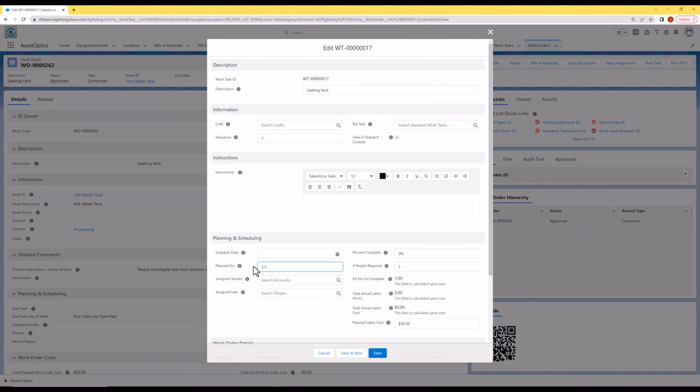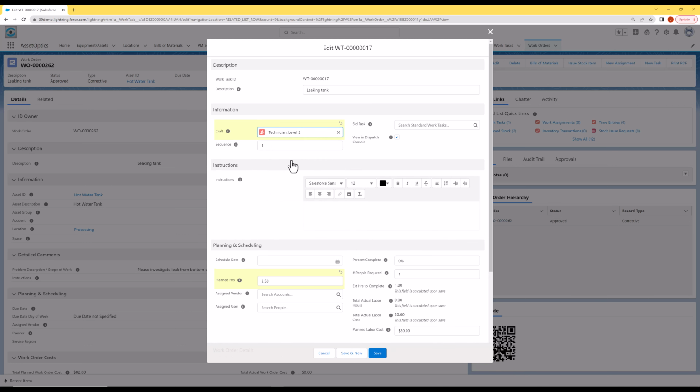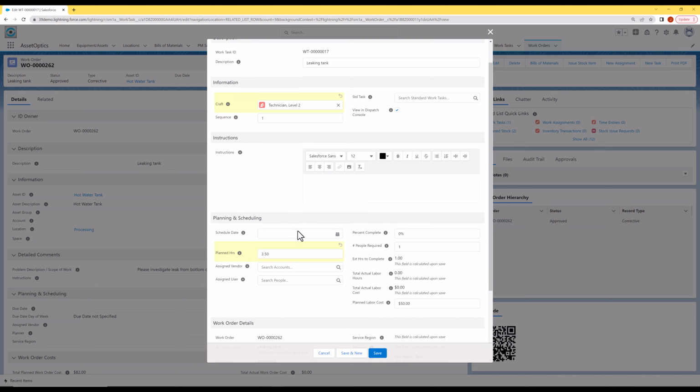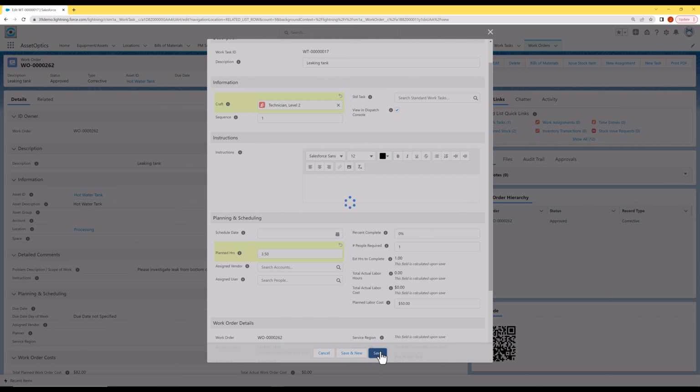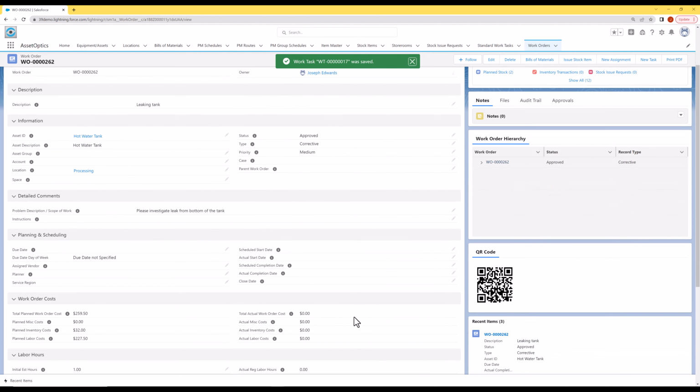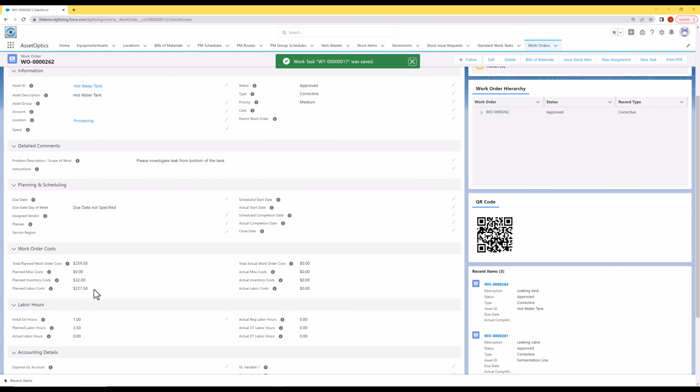I'm specifying 3.5 hours. Additionally, I'm going to select a specific craft, in this case a technician level 2, and you can see that person's labor rate as $65 an hour. Now when I return, I can see that the planned labor costs have gone up to $227.50. That's the planned labor rate times 3.5 hours.